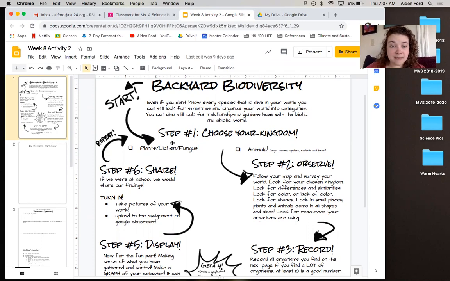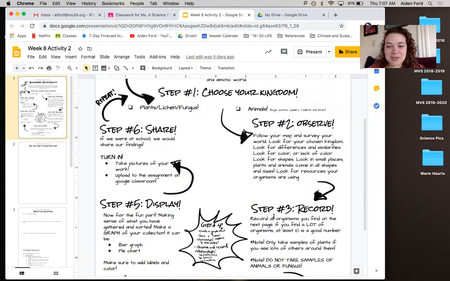So step 1 is going to be to choose your kingdom: plants, lichens, fungus. Yes, I know that plants and fungus are not in the same family, but I grouped them together anyway because mushrooms are cool. And then the other kingdom you can choose is animals. I assume everyone knows what an animal is. Okay, great, awesome.